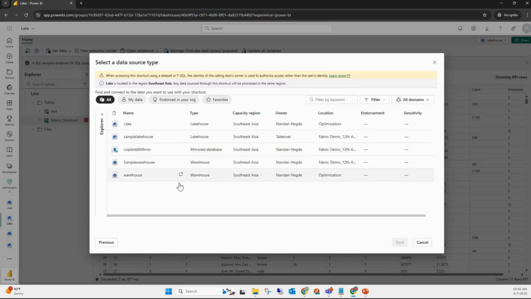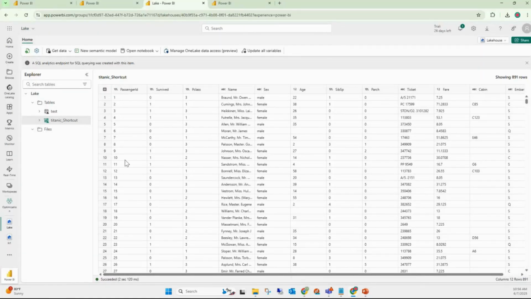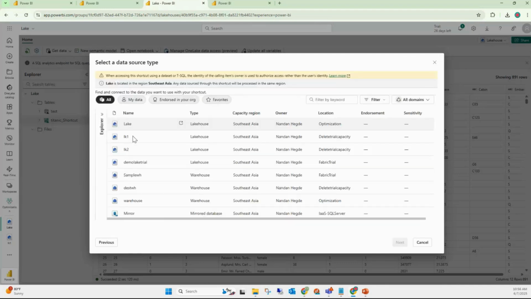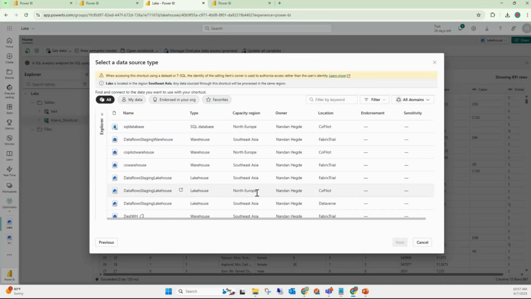Microsoft OneLake. Can you see the options here are very limited when I'm trying to create a shortcut from user 2? Because user 2 has access on only these objects within OneLake. Whereas if I try to create a shortcut here within Microsoft OneLake, I'm able to see so many options here.